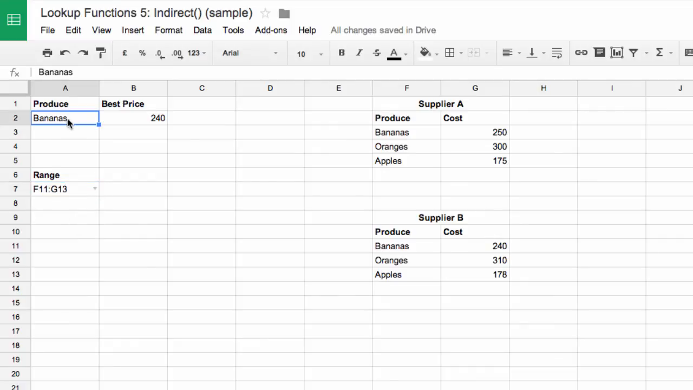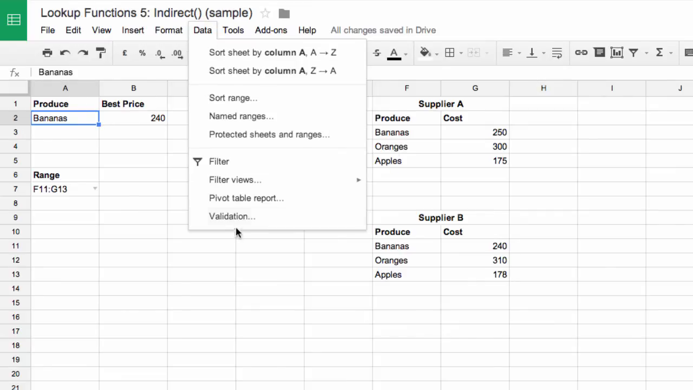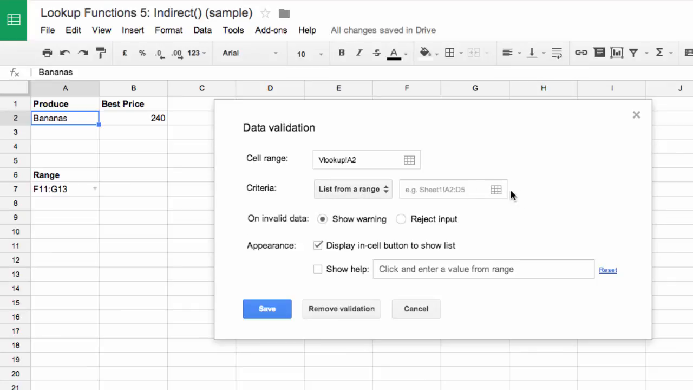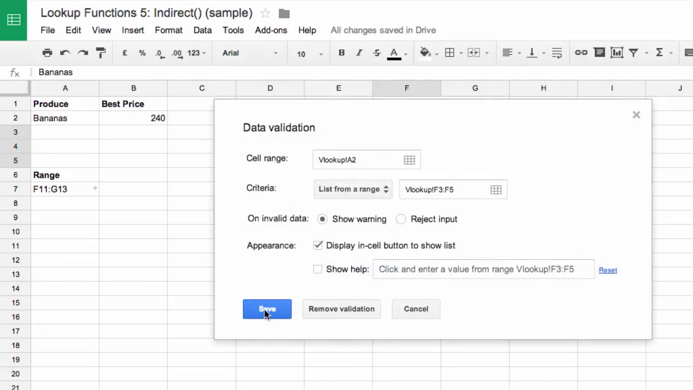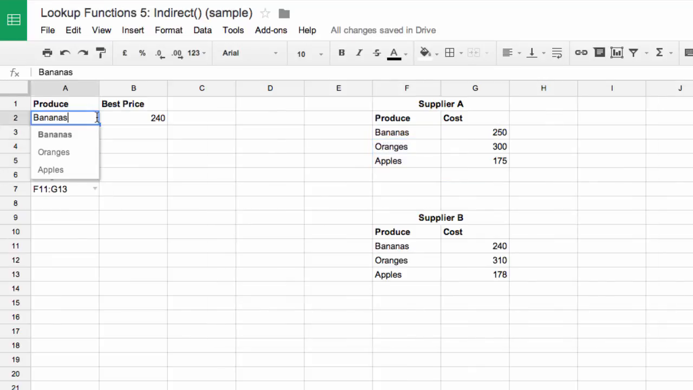We can also add validation here, so we can change the produce from bananas, oranges, and apples. So clicking here, and then data validation, list from a range this time, so just select the range as bananas, oranges, and apples. Save. So if we change the banana produce to oranges, it's 310. Well, I change the range to there and 300, so we're getting cheaper oranges from supplier A. Change from apples, 175, F11 G13, and 178.